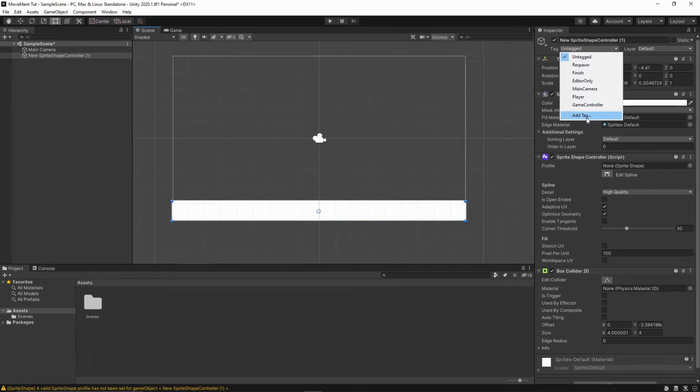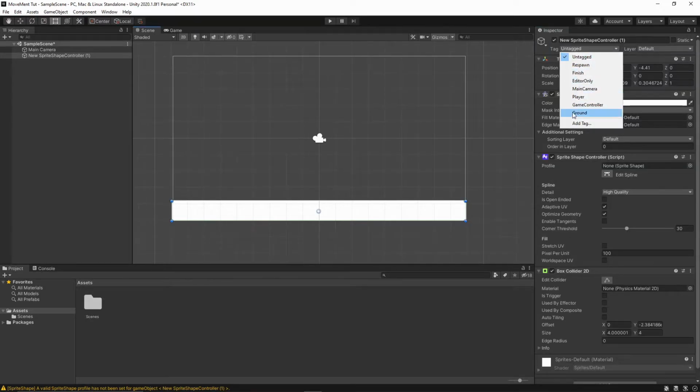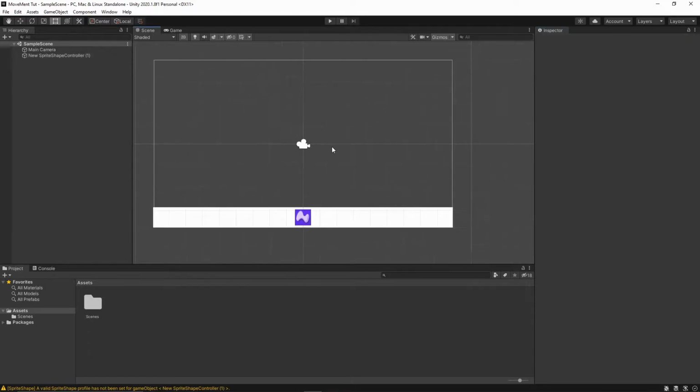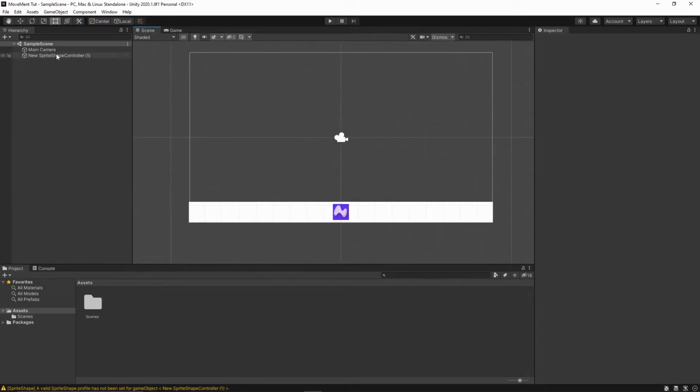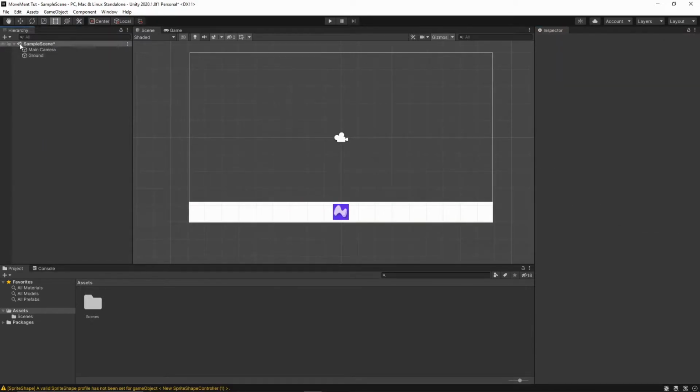All we need to do is click add tag and then click plus. We need to name a tag Ground. This is important later on. So we give it this Ground tag. And we're also going to want to name this object Ground. That's just for organization though.